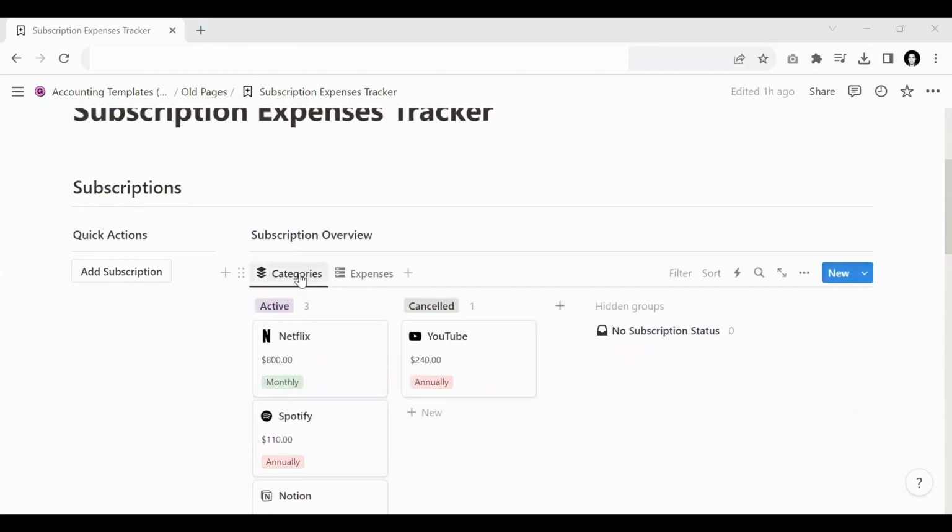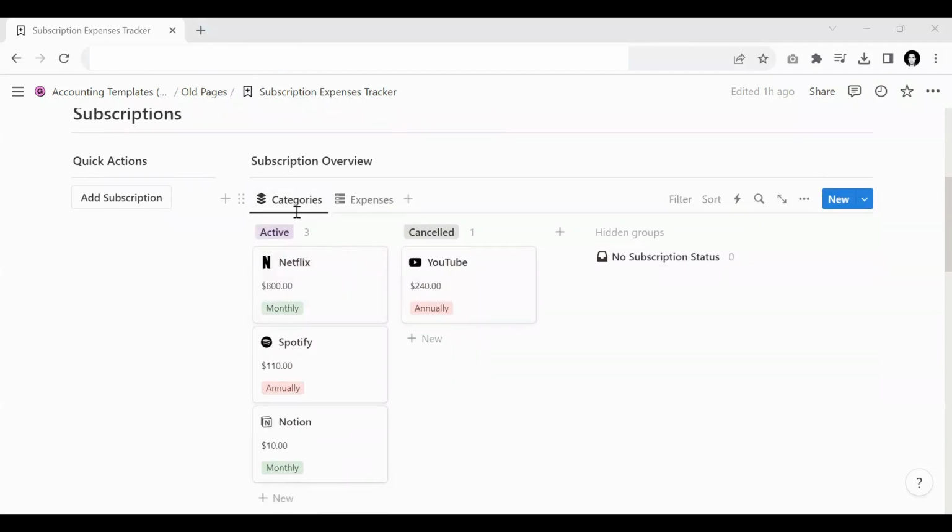to demonstrate how you can utilize this subscription expenses tracker to track all your subscription expenses. So first of all, we have a subscription overview section over here which shows all the subscriptions at a quick glance. Underneath the categories view, we have the subscriptions divided under active and cancelled subscriptions. Underneath each category you will find the name of the subscription, the total expenses incurred for the subscription, and the billing period for the subscription.